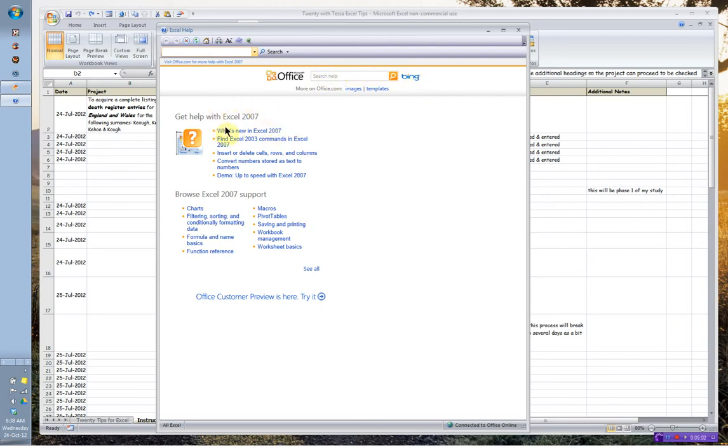Always make sure that you're asking for help in the Excel version that you use, because sometimes things change, whether you're using an earlier version of Excel, Excel 2007, which is what I'm using here, or the more current one, Excel 2010. But in any event, you can browse information.